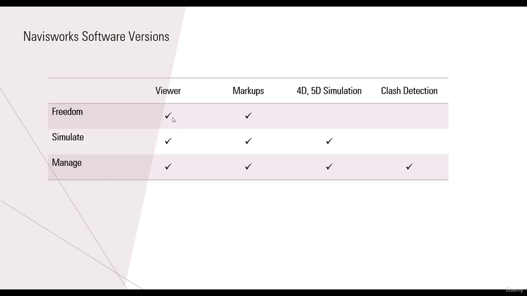If you have an NWC exported from Revit or any software, you can only view it on Navisworks Freedom or add some markups or notes and revisions. These are the most used tools in Navisworks, which is a viewer of a federated model or a combined model of all the disciplines in a construction project. And markup, you can add the markups and make viewpoints to send to other project teams referring to an element that needs modification or anything.